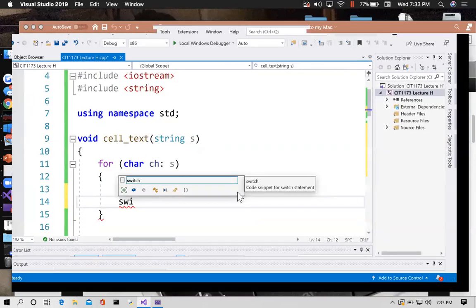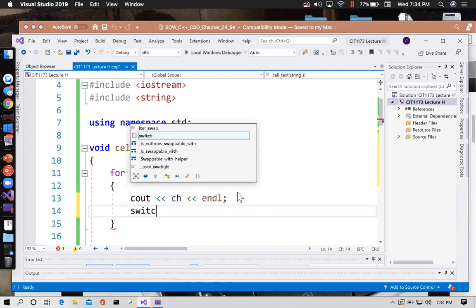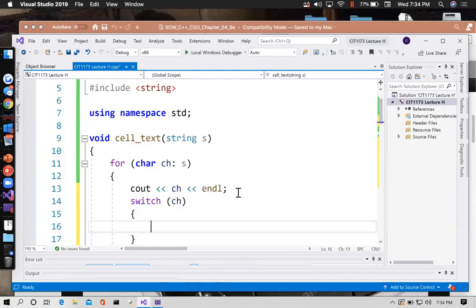Now we could do if character equals A, print 2, else if it's a B, print 2, else if it's C, print 2. But we're gonna make it fancier and take advantage of fall through. And it will make sense in just a second. So let me type it in without explaining why it's going to make sense.